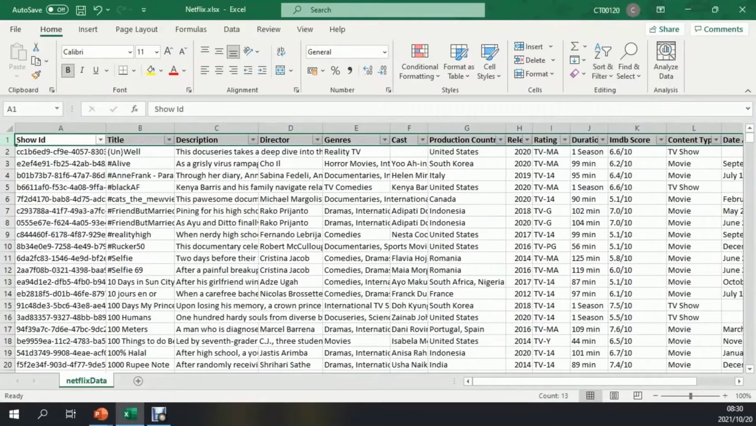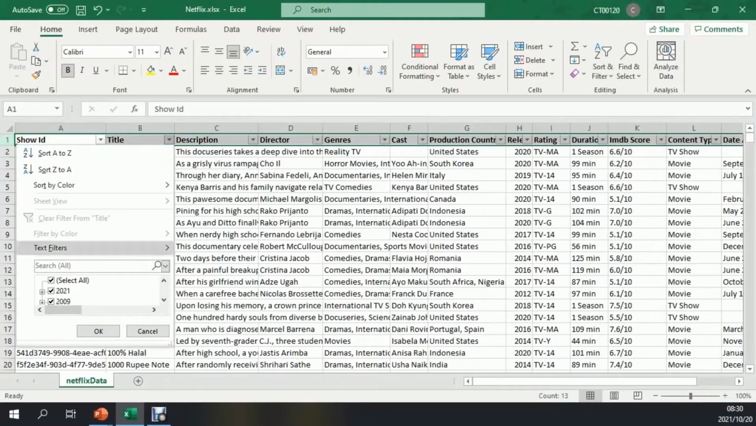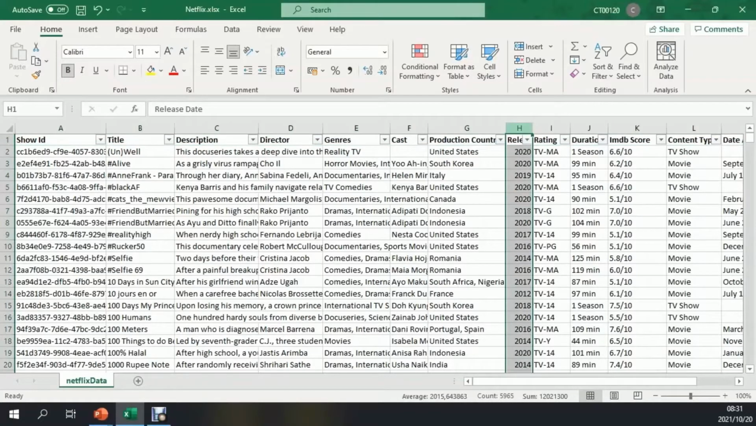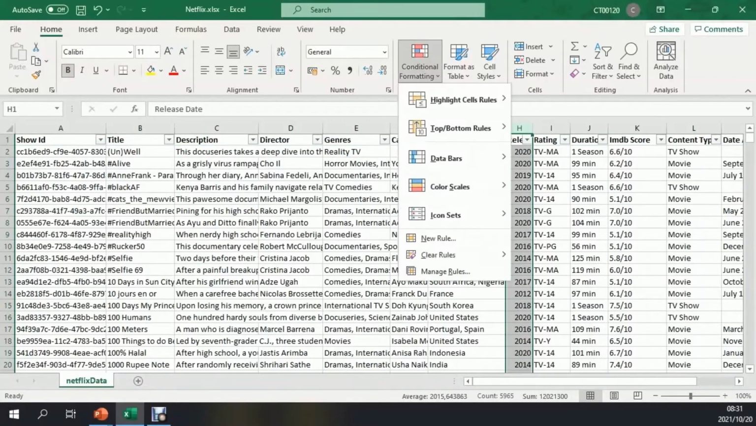By adding filters, we can choose what we need to see from the drop-down list. And this will allow us to review our data more efficiently. So another great way of also making more sense of our data is by adding a few conditional formats. So let's say we want to choose the top 10 latest released movies.